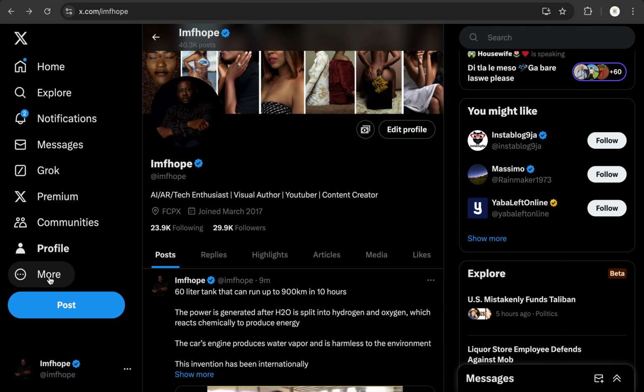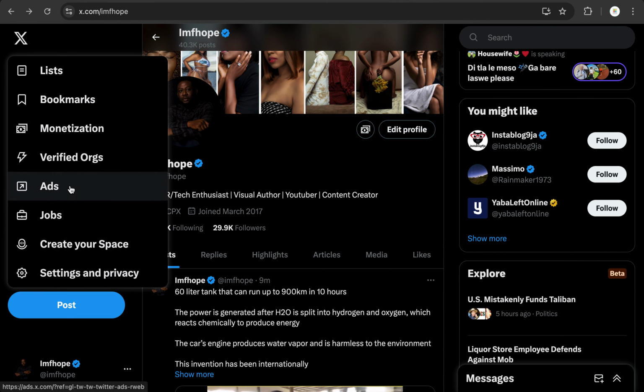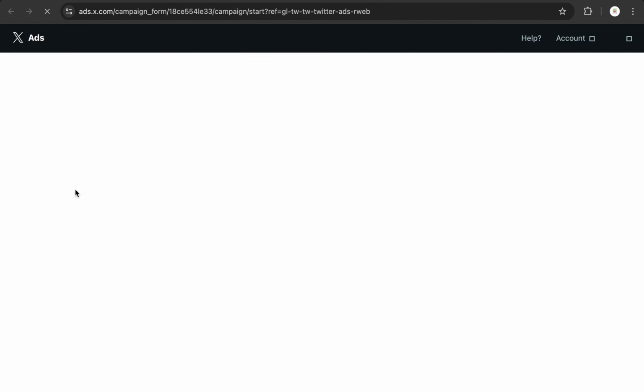You can also find it on your phone. If you want to access it through the phone, you can also access it. So when you click on more, you will see ads, right? Once you click on this ads right here on the computer, you will see this section. It takes you to a different page.